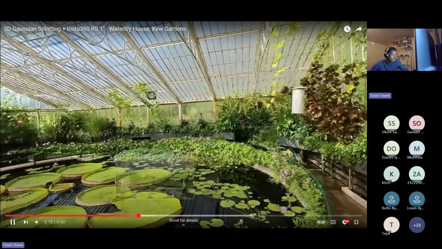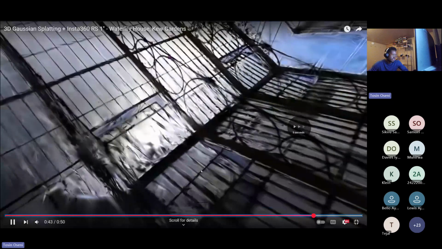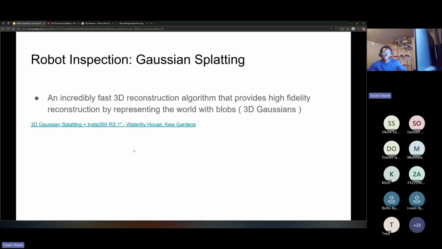You can all look this up later on. This looks really good. This is high fidelity. Gaussian splatting is a reconstruction algorithm. You know how in robotics you have voxels or point clouds? Gaussian splatting represents the world as 3D blobs, or more specifically 3D Gaussians. So it's incredibly fast, incredibly accurate and high fidelity.